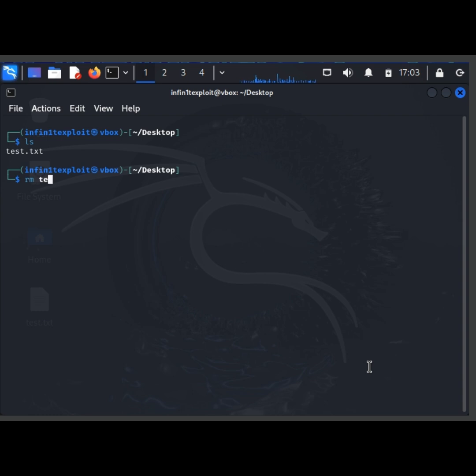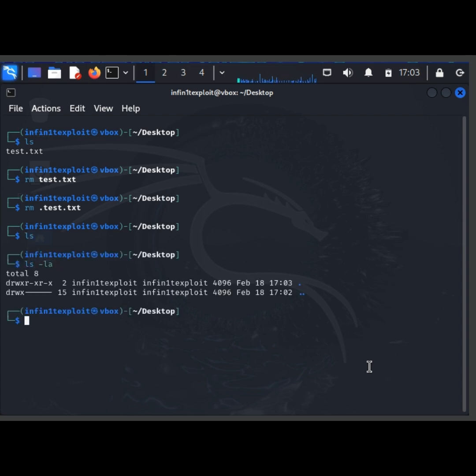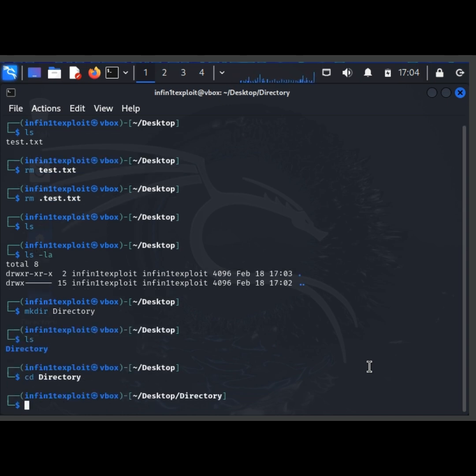We can do rm to remove it. We can also remove the secret one, same thing. And now if we do ls and ls -la, they're both gone. Now we can also make folders, and folders are called directories. So we'll do mkdir, which is make directory. I'm going to call it directory. All right, so if I do ls, you see it's blue, and I can change directory to that directory.